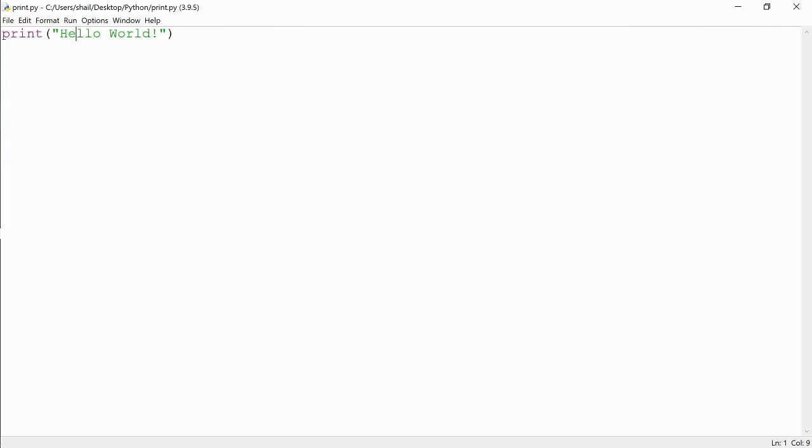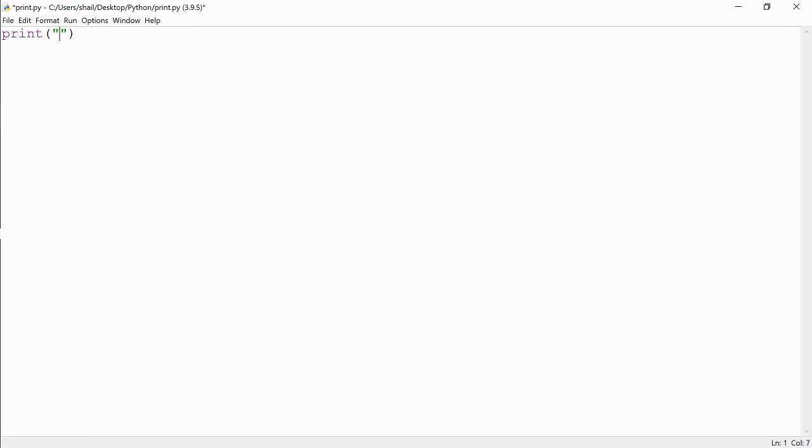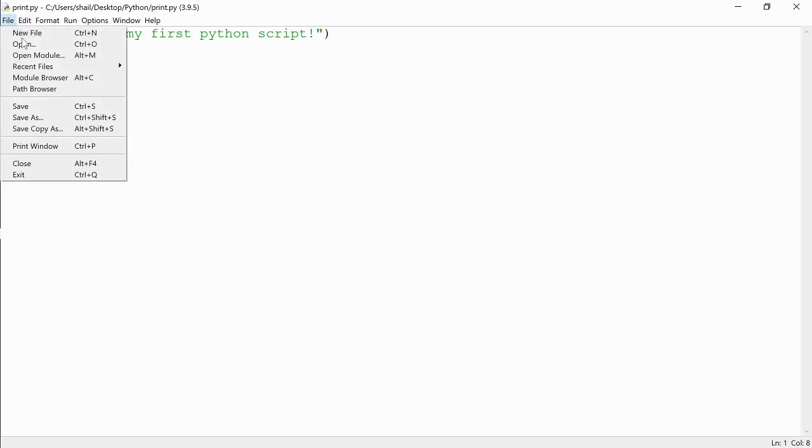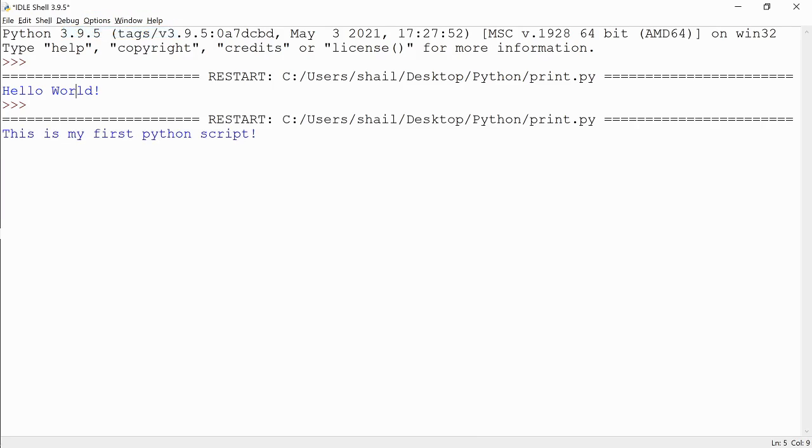So we can go back into the shell and we can change this to this is my first Python script. And then we can save it. So I'm actually just going to use the shortcut here, Control S. You guys can also just go in here and hit save. And then hit run again. As you can see, it just outputs to the shell whatever was in those quotes.